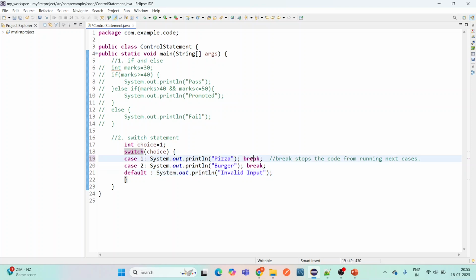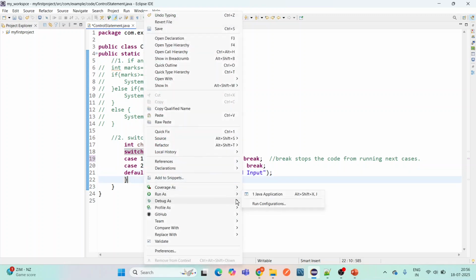Here we have used break keyword. It's a keyword in Java, so it's mandatory to use. It tells code to stop executing next line. If we don't use this break keyword here and we press 1, then we will get pizza, we will get burger, and we will also get this invalid input message. That's not our idea of coding. So let's run the application and see the result.